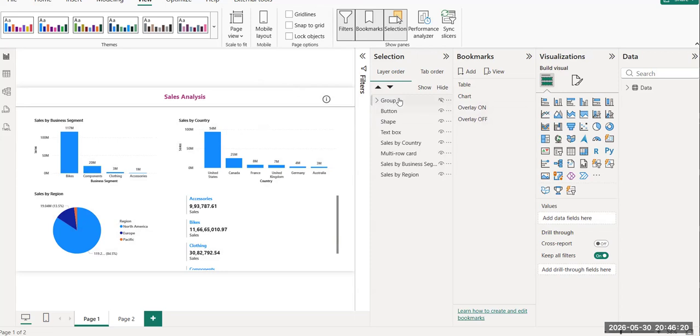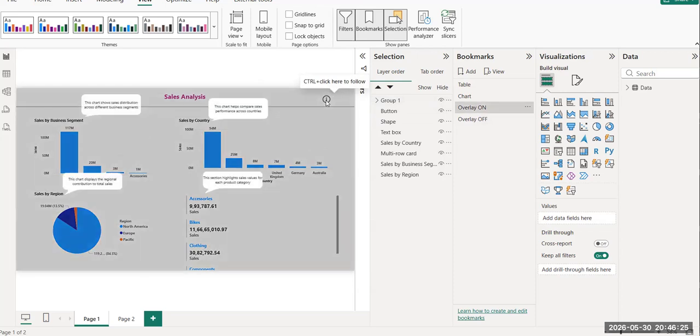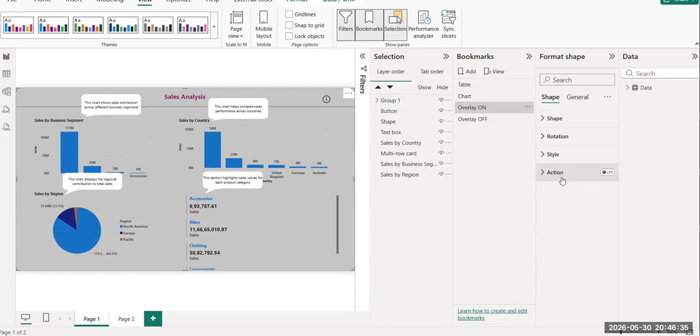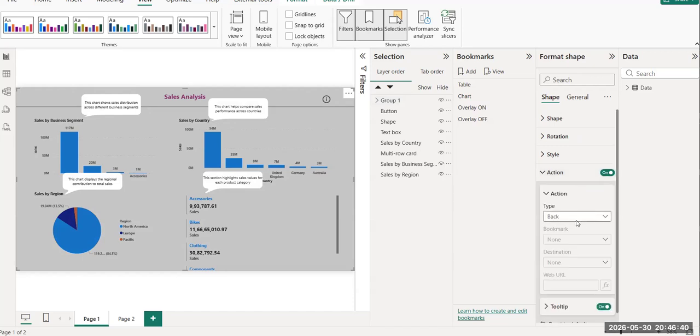In this overlay on, what is there? This group is there, and in this group those five shapes are there. They should get displayed. So click this information icon, and it is appearing. All five shapes are appearing. So how do we go back to the report? If we click this shape, this action option will appear. Switch on this. We have already created a bookmark called overlay off, so click overlay off. After clicking this, this group of five shapes will disappear.